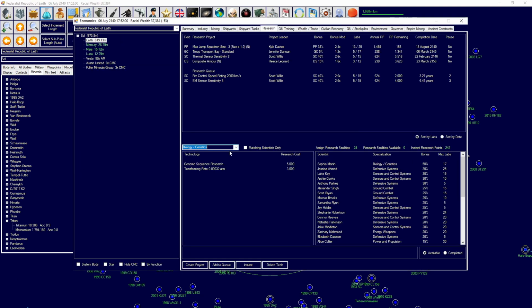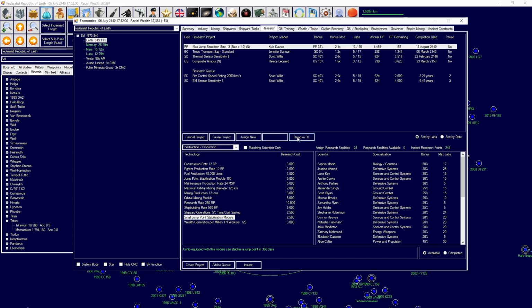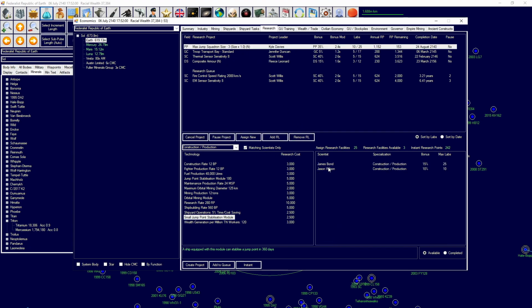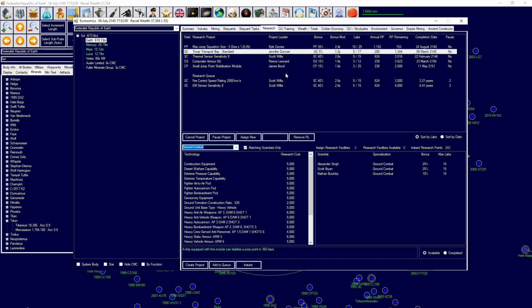One thing that I do want to get on the way, though, is a jump stabilization module so that we can actually leave with civilian stuff. So I'm going to reduce laboratories given to this, and I'm going to add them to here just to get that work done as immediately as possible. We want to spread this out so that we have a good amount of labs for each.